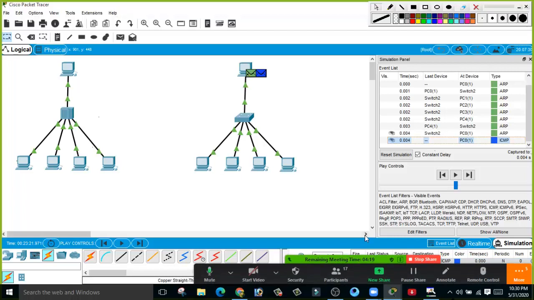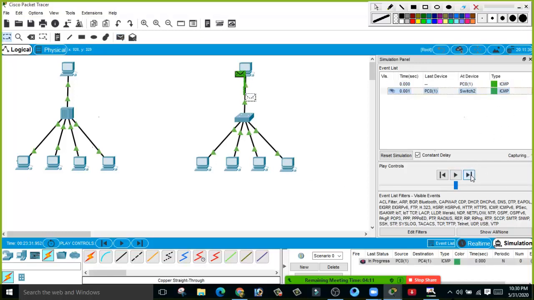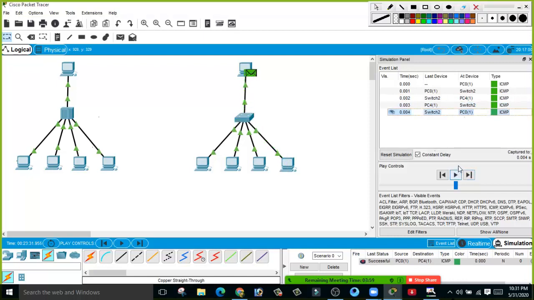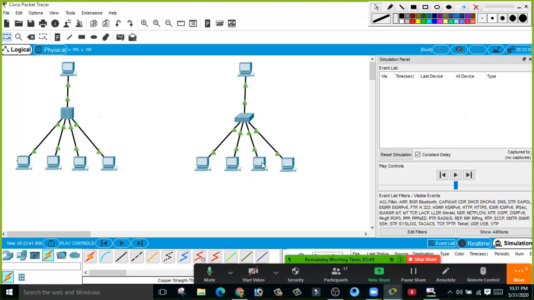Now if you send the data again to the same computer, for example this computer, it is telling directly ICMP. It is not sending ARP, because this device knows very well who is 10.0.0.5. Clear? Now if you look here, see, this computer knows very well who is this computer, but this computer doesn't know who is 10.0.0.3 and who is 10.0.0.4.